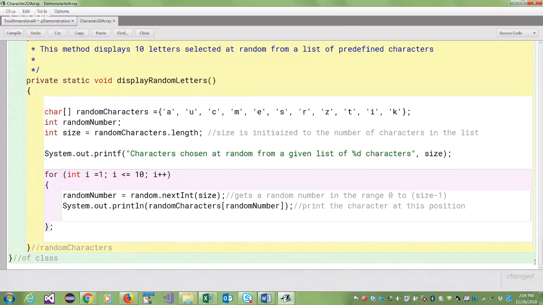Then I said characters chosen at random from a given list of these many characters. That's the size. And notice all I have to do is ask the array, what's your size? And I don't have to count myself, right? And then here is the loop. I'm choosing 10 random letters. So the loop starts from 1, goes on to 10. I'm just counting. I'm not saying pick up which element. Okay. I use the random function. I created a random number and I've used random dot next to it.